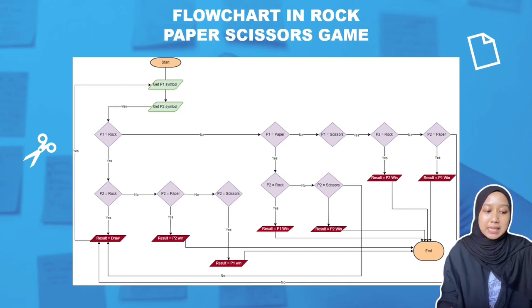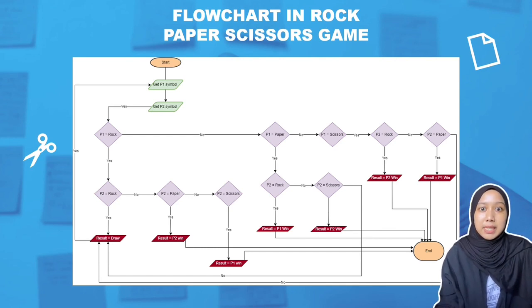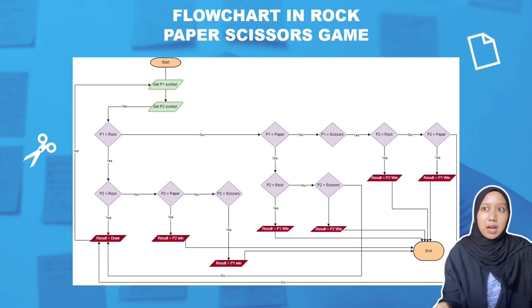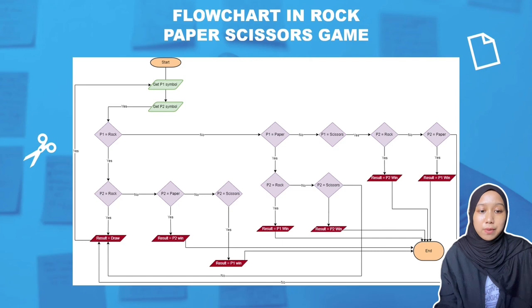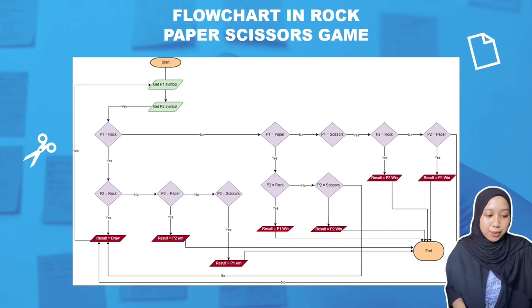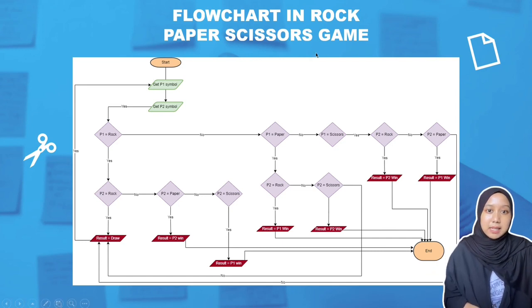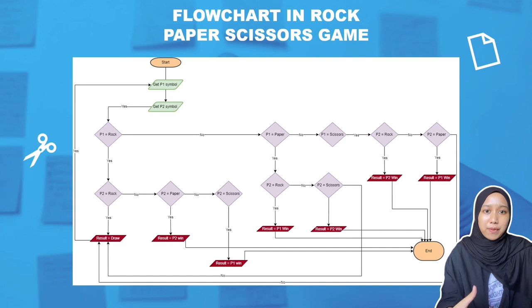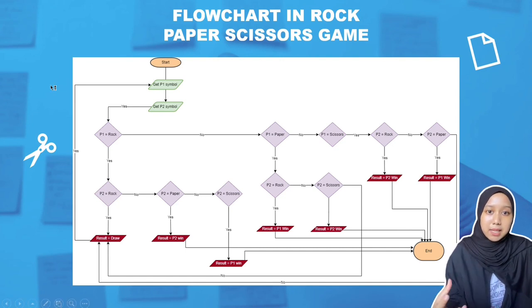So basically, this rock paper scissors game involves one or two players. If there is one player, the second player will be the computer, and there are three elements that the player needs to give, which are rock, paper, or scissors. In my flowchart, at the start, it will get the player one symbol and then get the player two symbol. When the game gets both symbols, it will make a decision, firstly for player one.